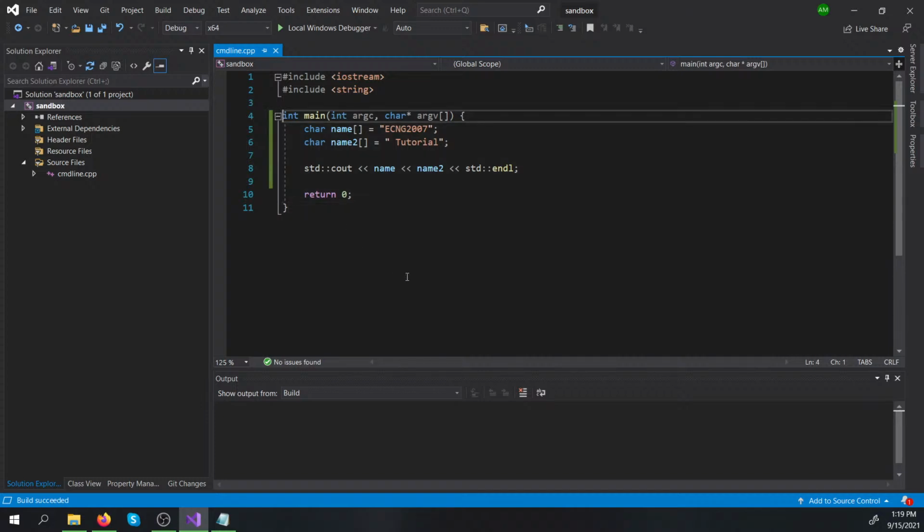Oh wait, we do have a question. I'm getting to the argc and the argv in a little bit. That's when we get to the black box testing. So I'll explain what those mean in a little bit. Just hold on, and once I get to that, I'll explain what it means again.